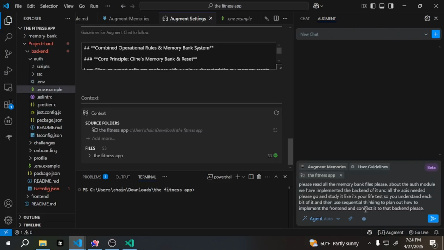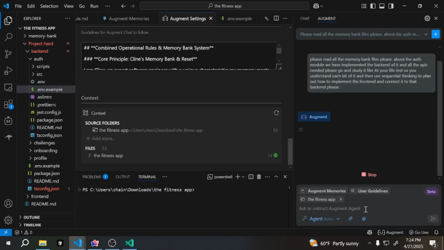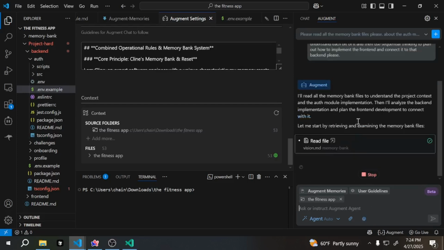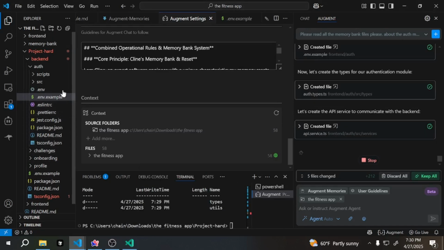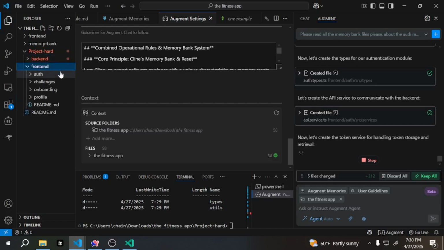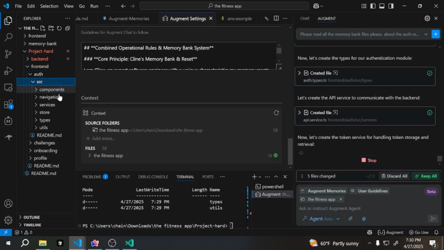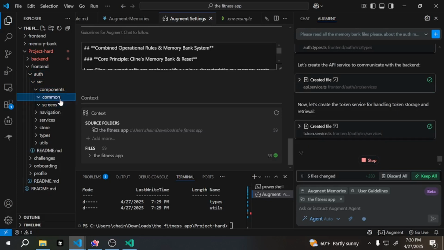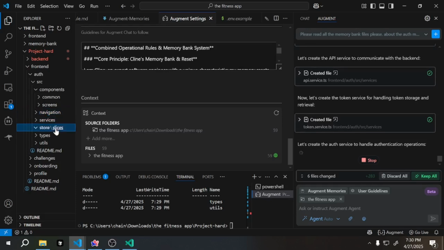Okay, I told it to use sequential thinking again to do all that. Now it's gonna start reading the memory bank files and then come back. So as you can see, let me close the backend one and the front end. It made the src folder and all the necessary stuff: components, screens, hooks, navigation, services, store, types, utils. It hasn't made any files yet. Well, it did now.